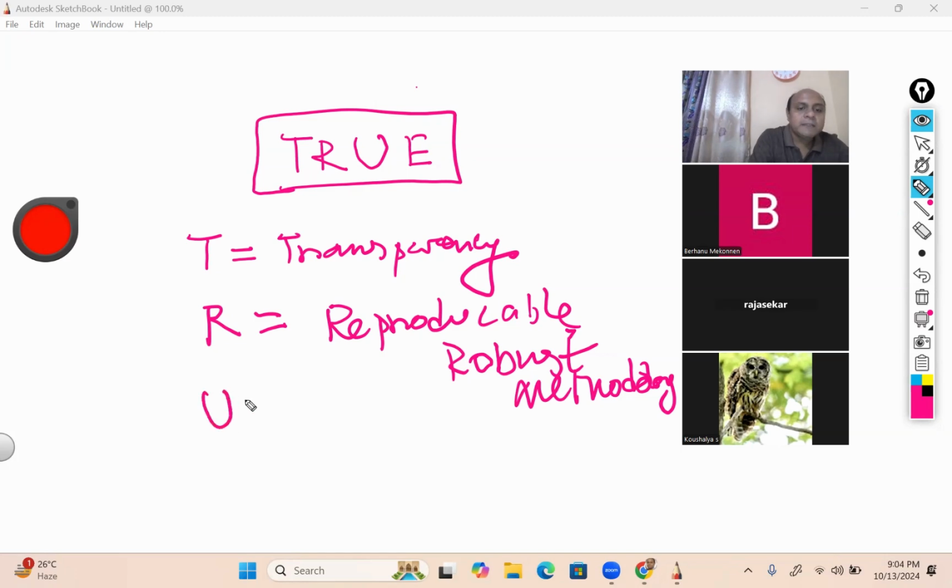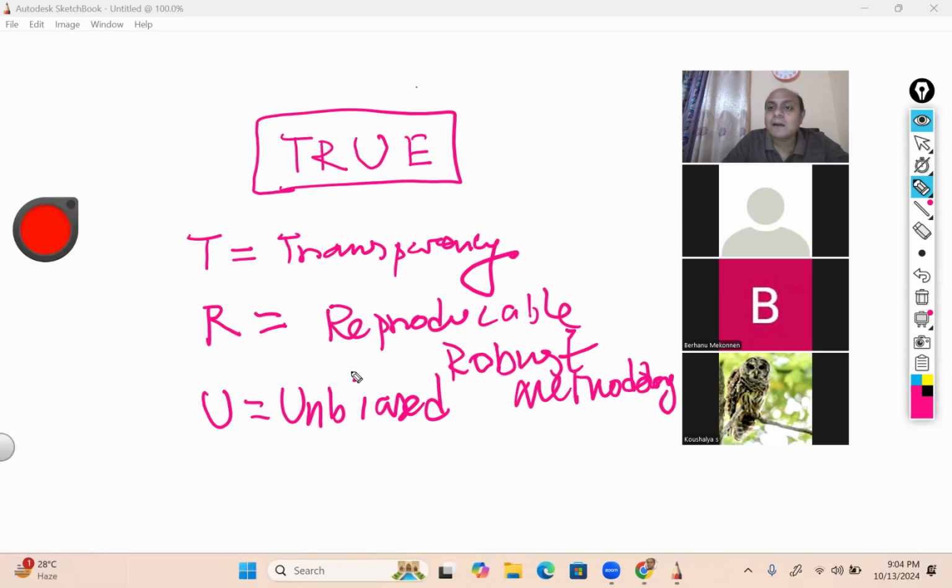Now the U means unbiasedness. Okay, unbiasedness. Now, what is unbiasedness? Unbiasedness means sometimes what happens, we try to take the research papers which support our expectation, our objective. So we collect those research papers that actually support our objective or our research findings. If we are doing that, we are wrong. We need to collect without considering which paper is supporting our research objective or which paper is not supporting.